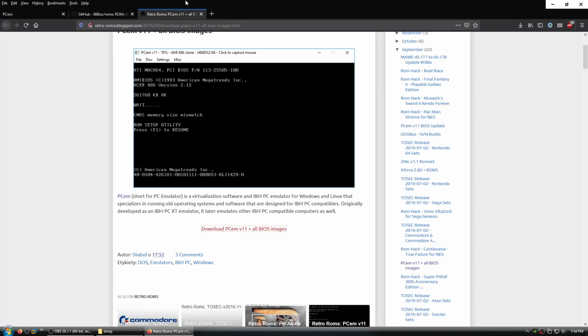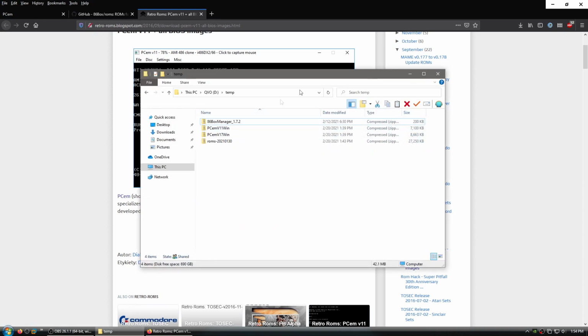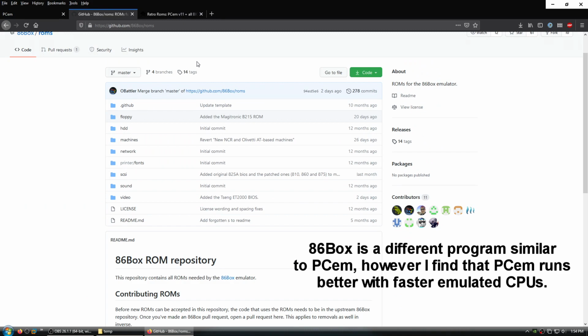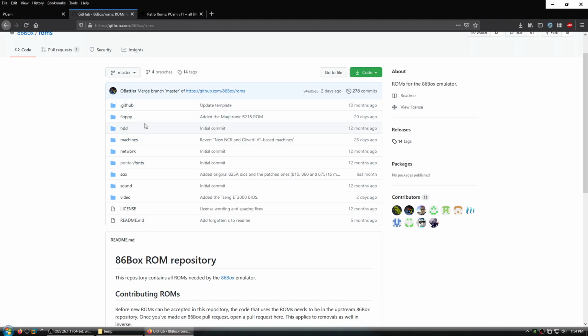Next, you're going to download these ROMs for PCem. It's version 11. I recommend that you copy that, the ROMs folder first. And then next is the 86Box ROMs. Those were designed for 86Box, which is very similar to PCem, but some of these are not exactly compatible with PCem as of yet.